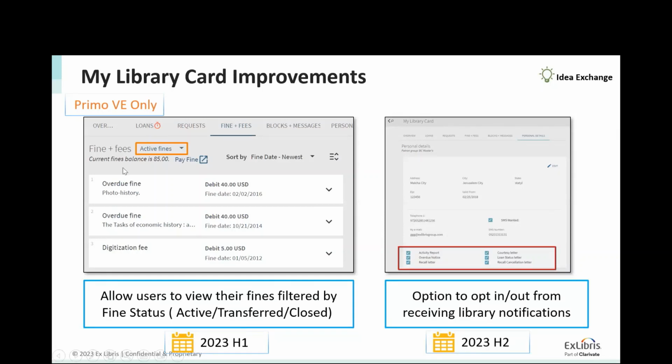For customers that are also calculating the balance, the fine balance for the transferred file, it will also show if the balance is calculated for active and transferred fines. Customers will be able to understand that by seeing the transferred file as well. So it will be easier.